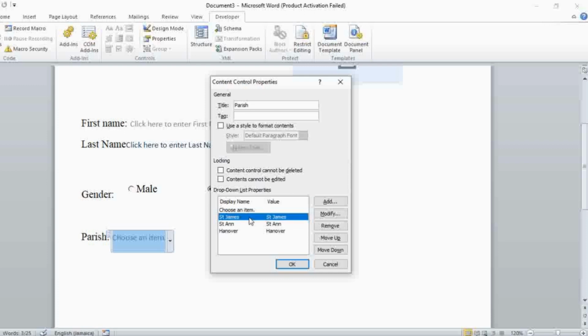I can remove my option by clicking, so it says add. I click on this and I go to the section to say remove, or I can modify, or I can add another one. I don't want this to come up in here which says choose an item, so I just click on this and say remove. So I have my 3 display options here.